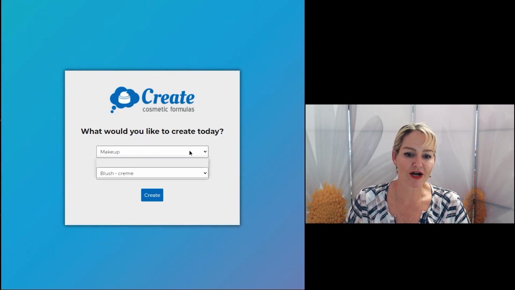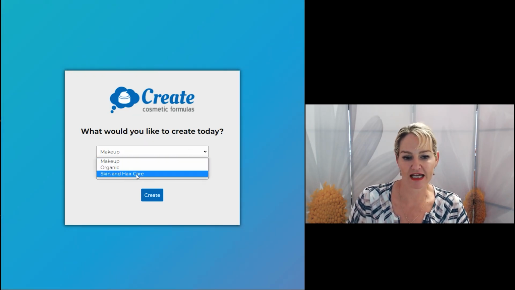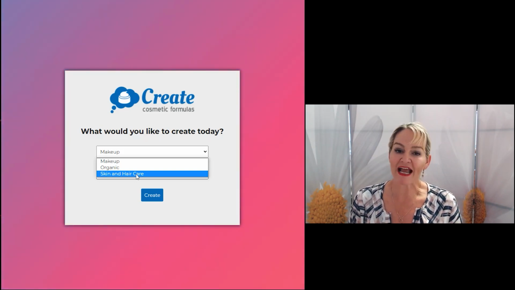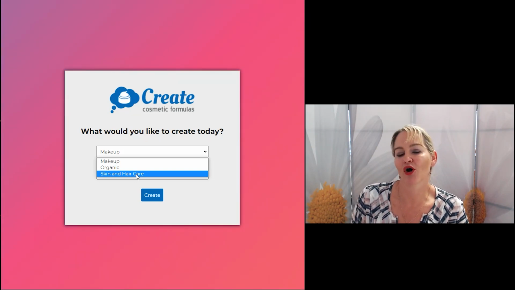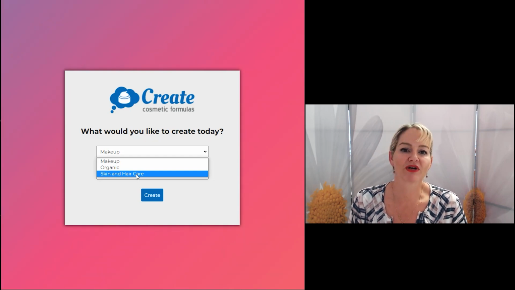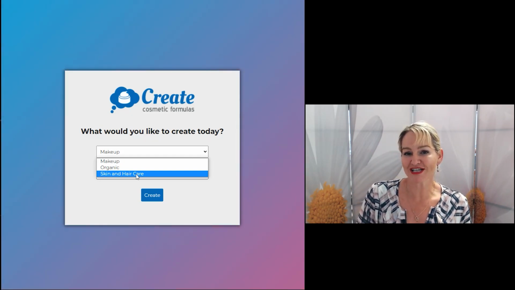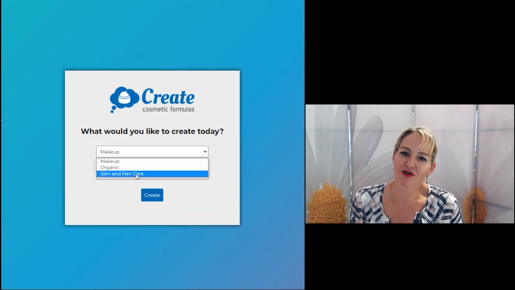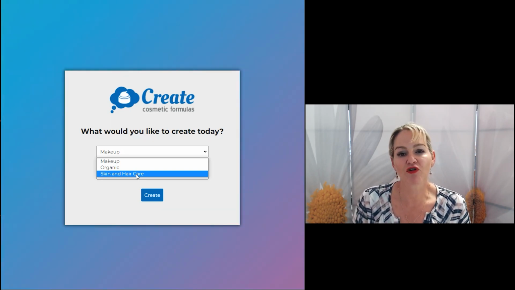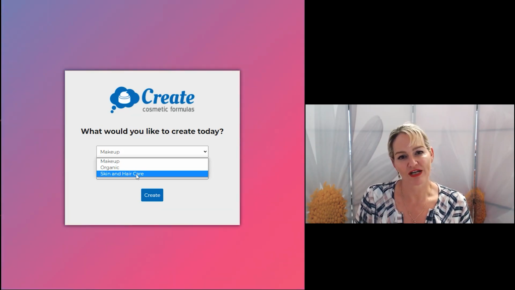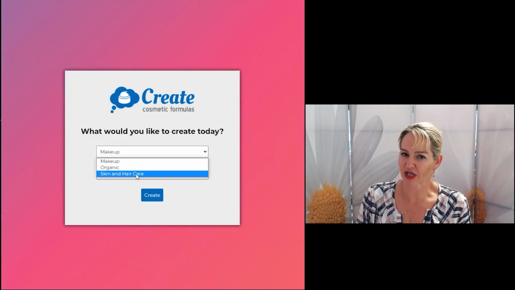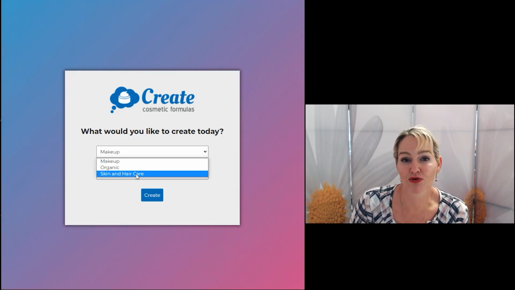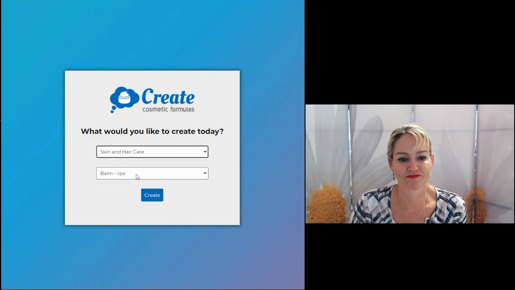First, log into the program and select the Skin and Hair Care program. Now, we have actives in the Makeup, Organic, and Skin and Hair Care program options. But I'm going to use this one because this is where you've got the most choices. Because remember, when formulating some makeup, some active ingredients are not compatible. And when formulating organic products, the ingredients all need to be natural and organic where necessary. So I'm picking this program to show you the most choices you can have.